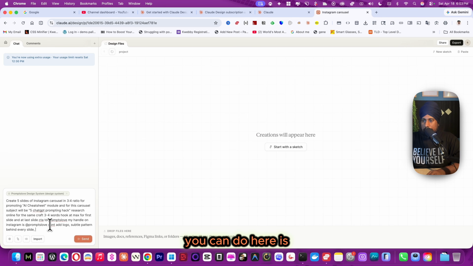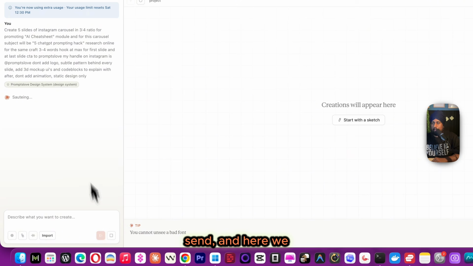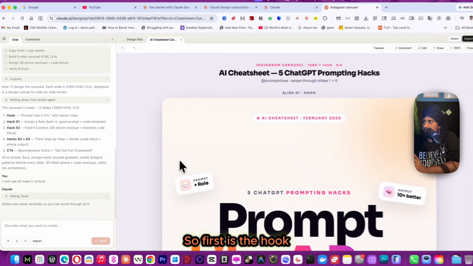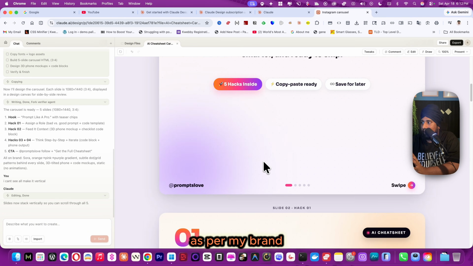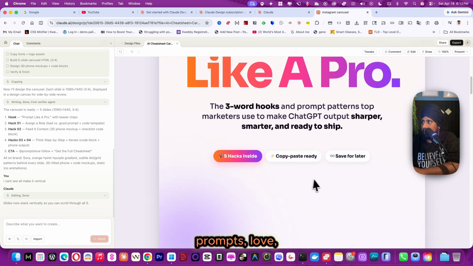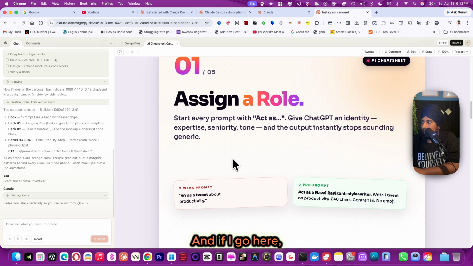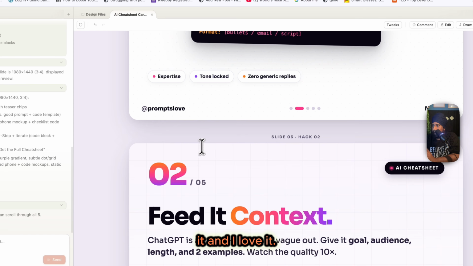And what more you can do here is add something like a code block. Add a 3D mockup UI and code block to explain with after. Don't add animation, static design only. That's it. So let's click on send, and here we have 5 slides. First is the hook, prompt like a pro. This looks stunning as per my brand, and it also added these little elements to it, which has these slides, adds Prompts Love, which is the handle. And if I go here, the first is a sign and roll. So it added quite great details to it, and I love it.